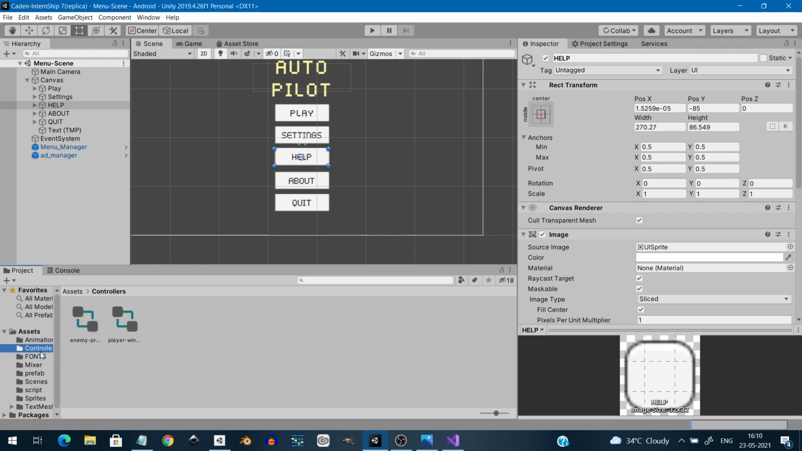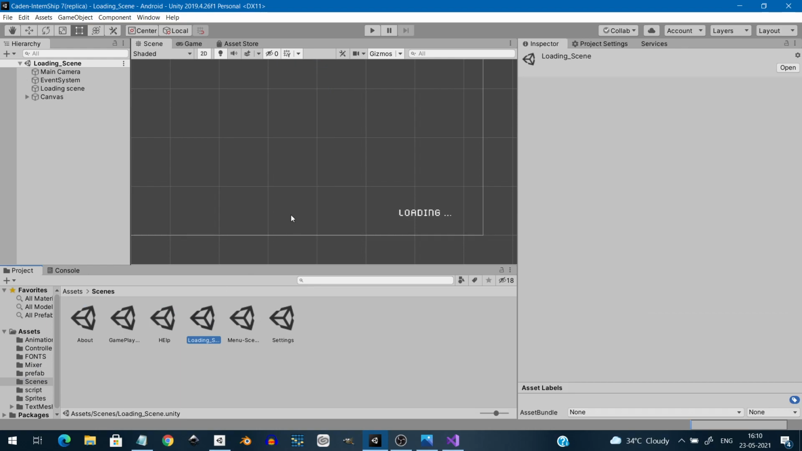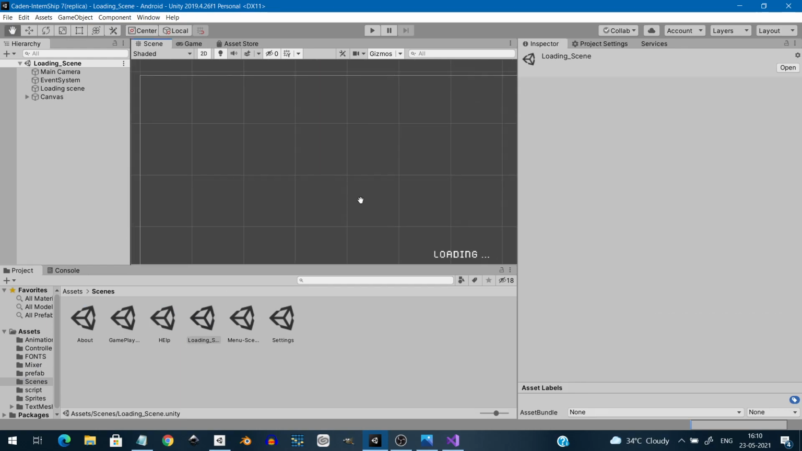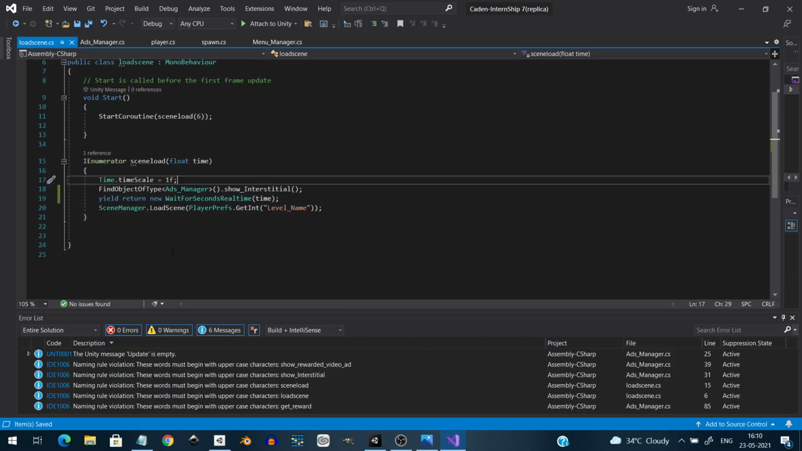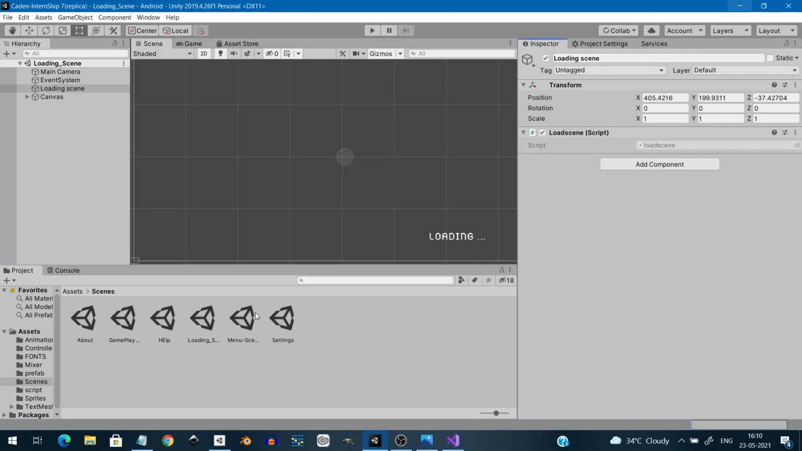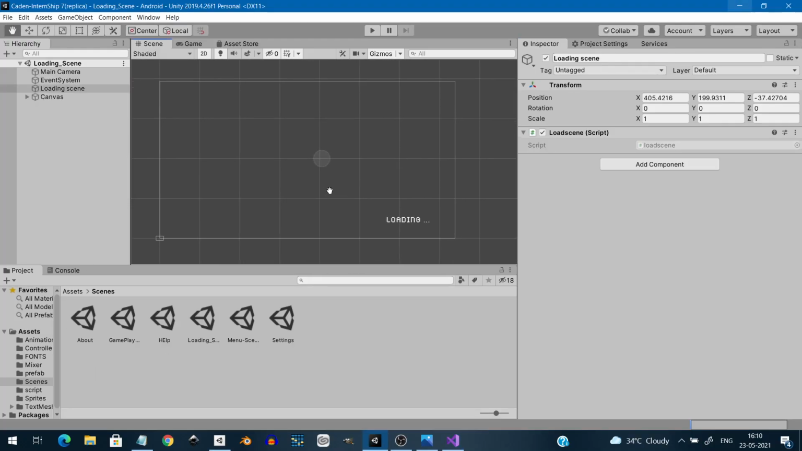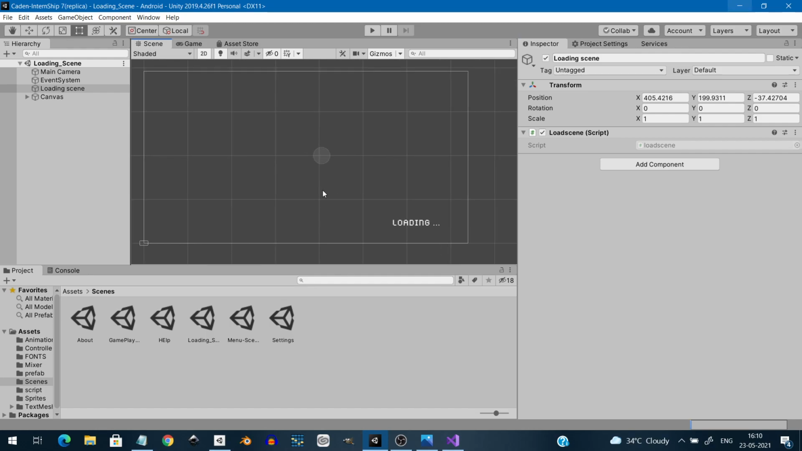So let's test the ads right now. And there is one more method I want to explain. For suppose I am going to the loading screen, and I want to load an ad right here. So I have created a loading scene script, and I have typed a code here. I am finding an object, AdsManager, and I am showing the interstitial ad. So if you type like this, the ad will be displayed.